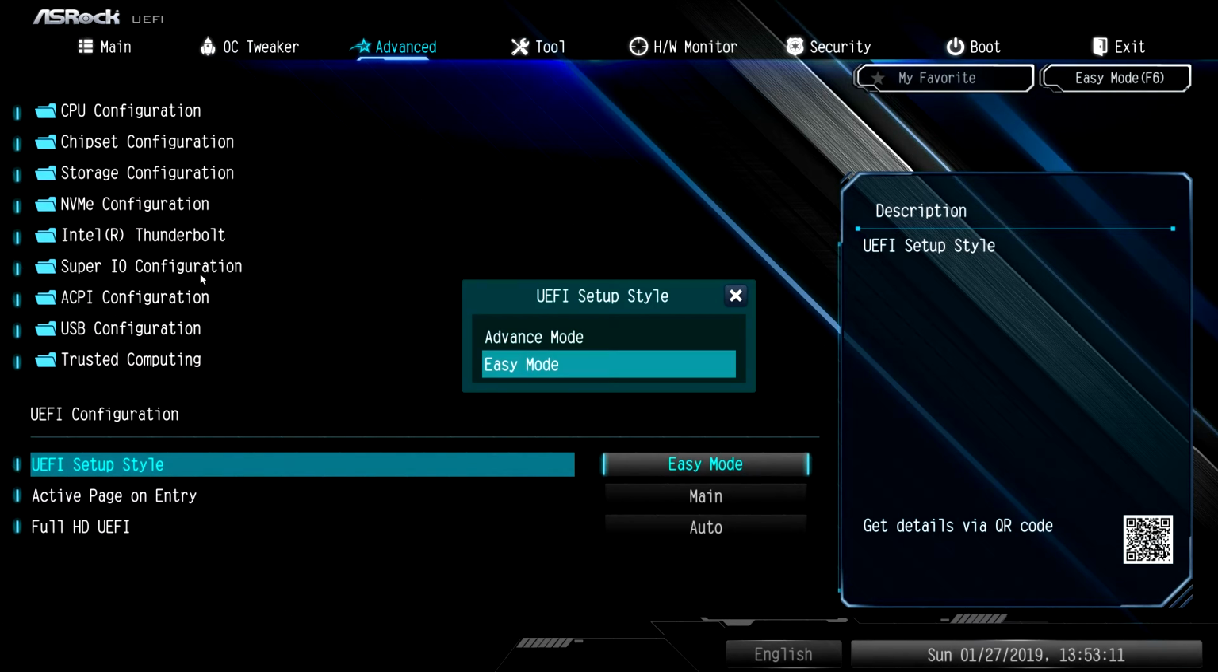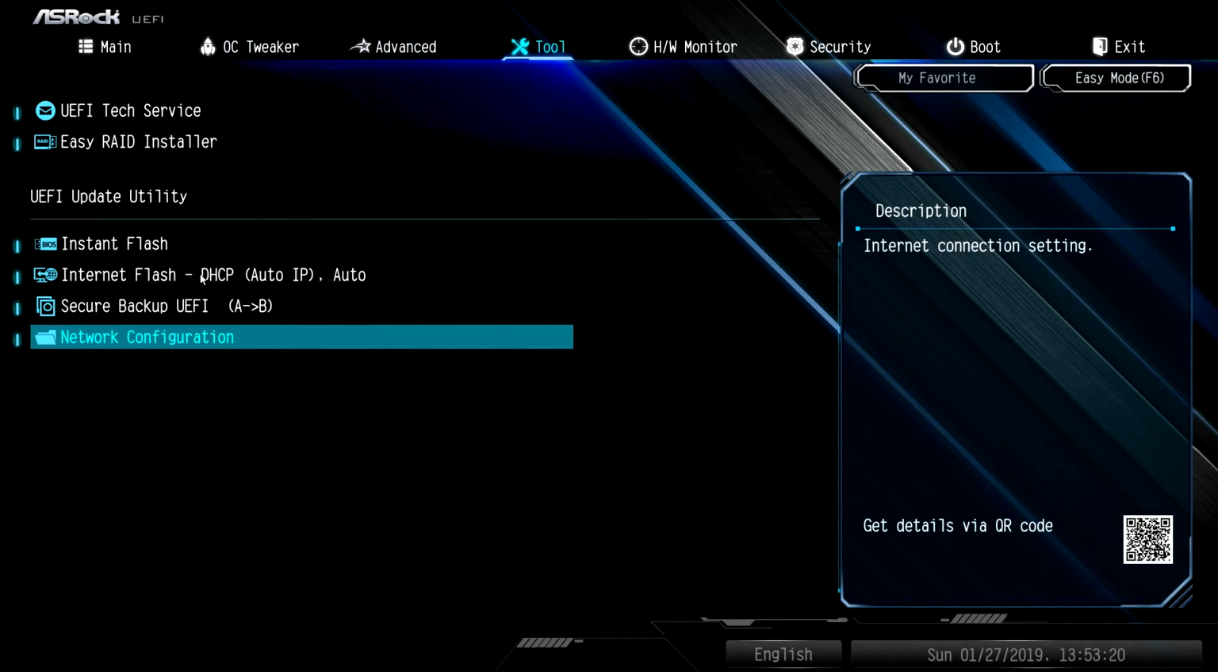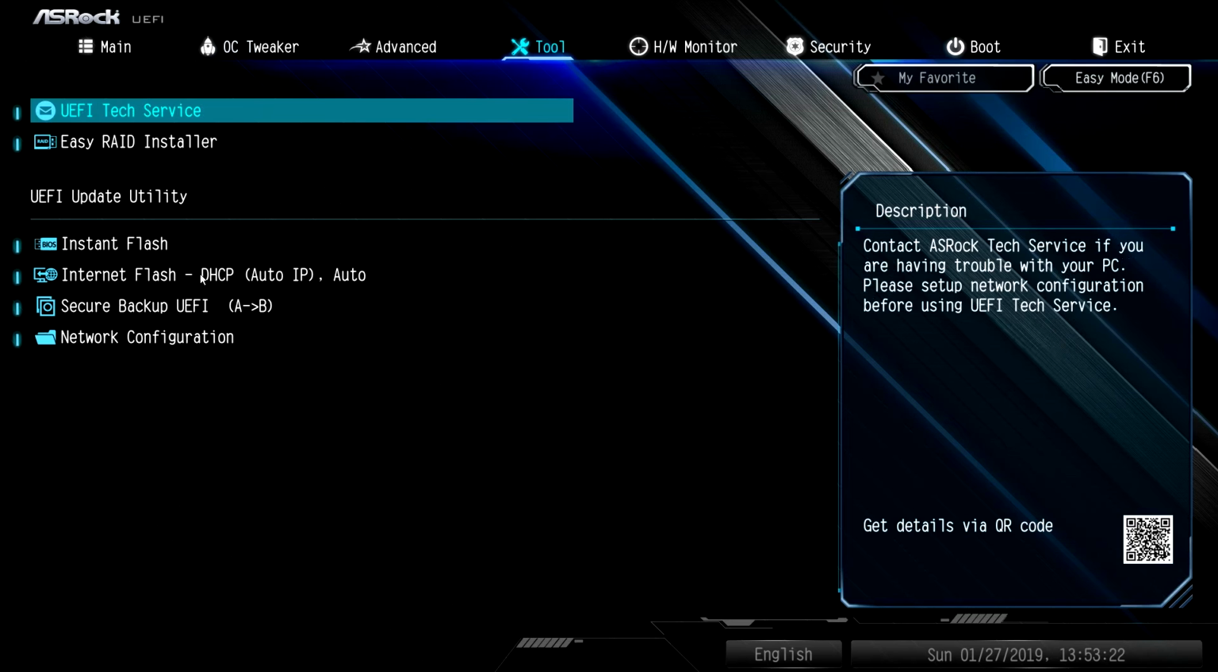This allows you to switch out of that easy mode and load into advanced mode all the time. So if you're always going into the advanced mode, and you really don't use easy mode, then you can of course change this if you want. And then under tools, there are some interesting things here.